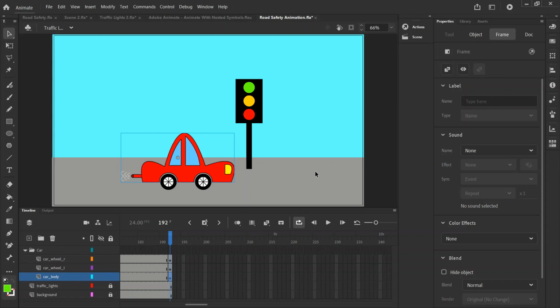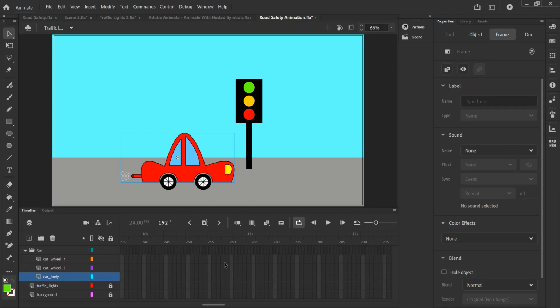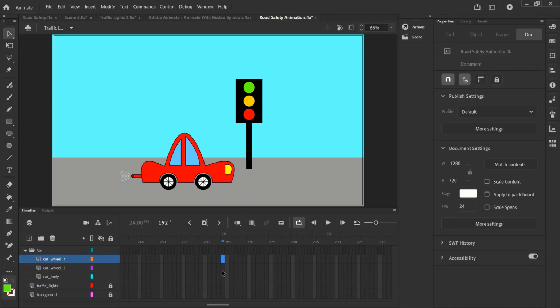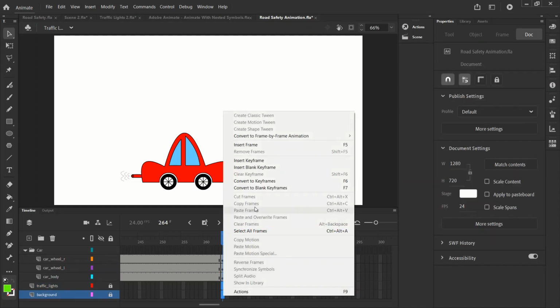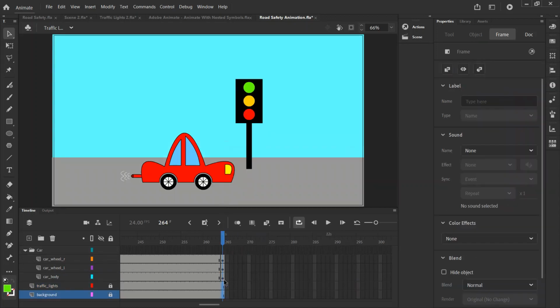So again, I think we'll make the length of this about 3 seconds. So we'll go from 8 up to 11 and add keyframes there and frames on those 2 layers.